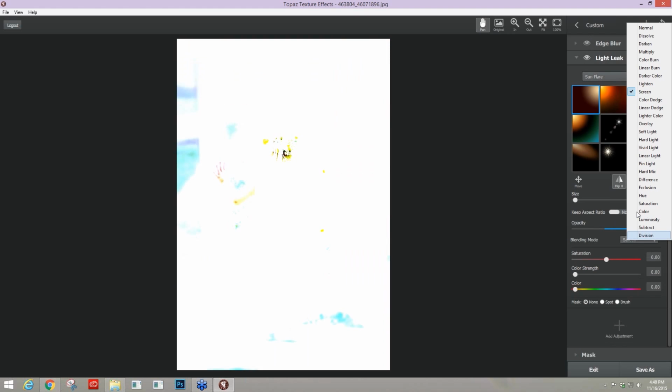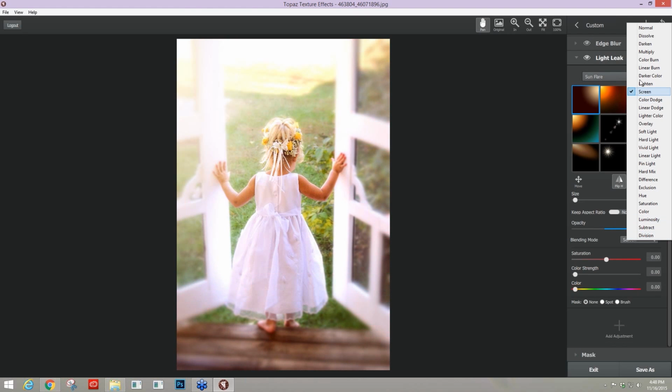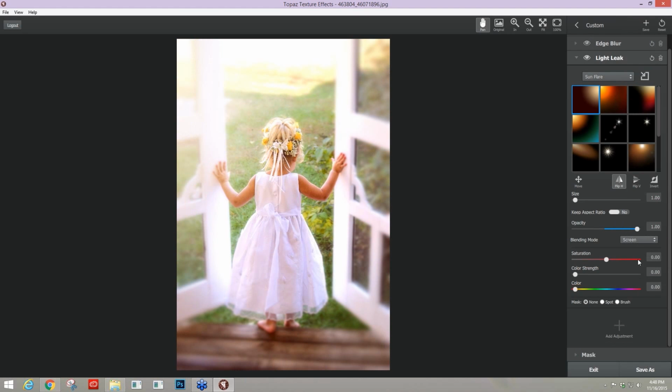You can also change the blending mode in here. I find that lighten or screen are going to be the best for blending mode for this particular effect, so I leave it in screen, which is the default, but you can always change it. You can change the saturation of your lighting effect, the color strength. If you don't like the fact that it's this yellow color and you want to maybe go aqua with it, it's very quick to do so. So a lot of opportunity here to get some cool lighting effects very quickly.